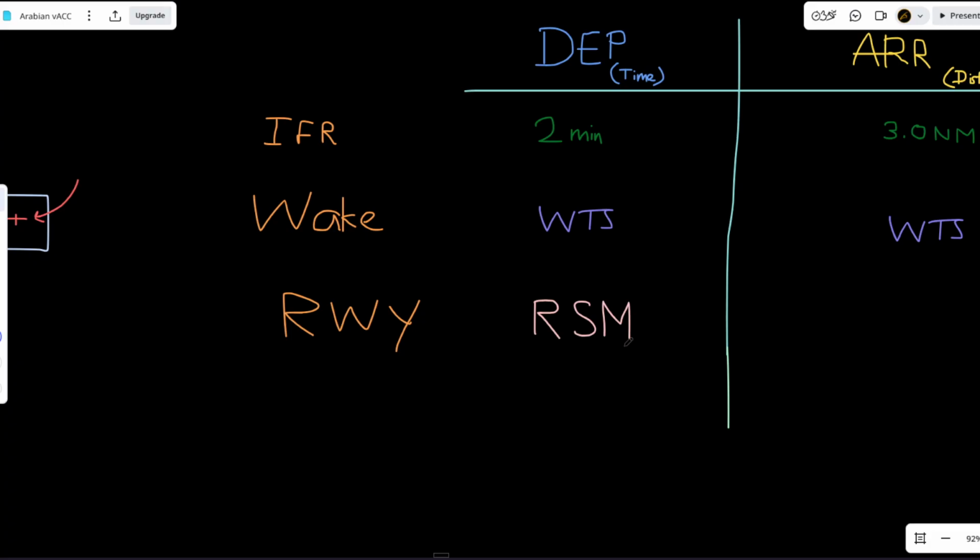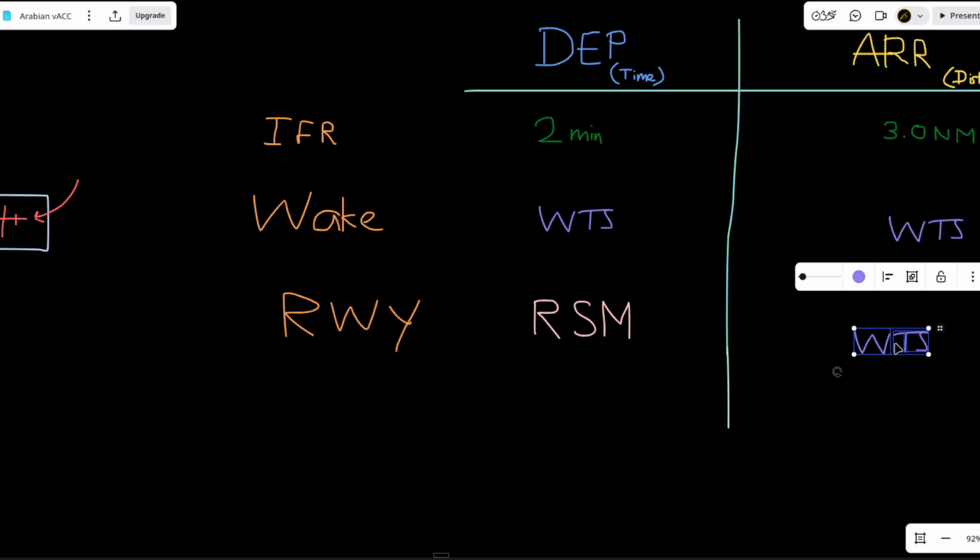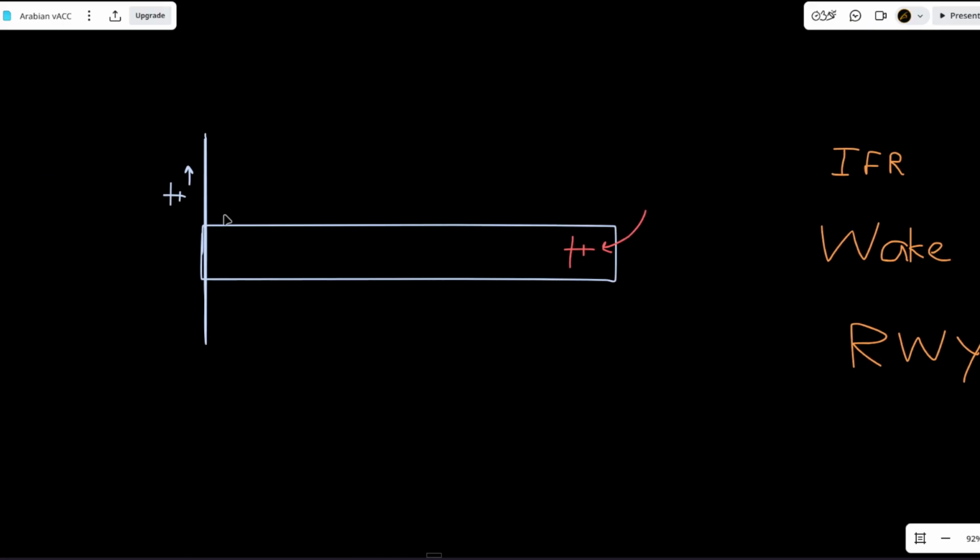Okay, well, what about the equivalent of that on the arrival side? What do you do here? Well, think about landing traffic.